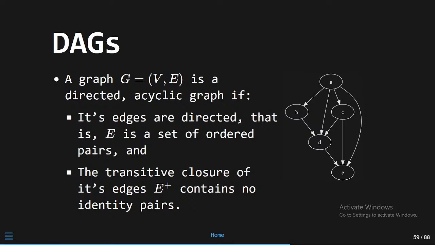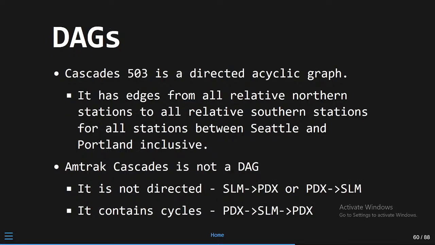So the transitive closure contains no identity. There's no A to A edge in the transitive closure. And there could be if there's an arrow from any of B, C, D, or E back to A. Then it would no longer be a DAG. And then it could no longer be a publication history, right? Because you could be citing something that comes out after you publish, which I think I can do. I think I found a way to time travel.